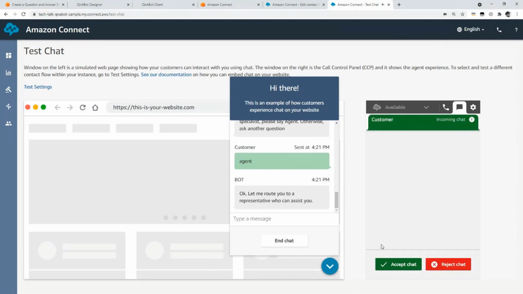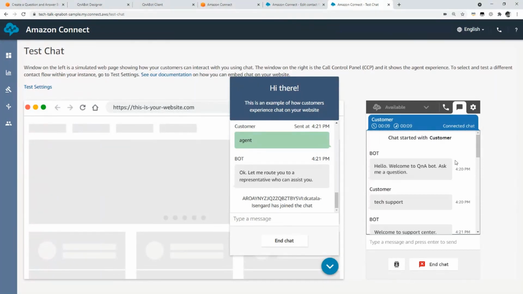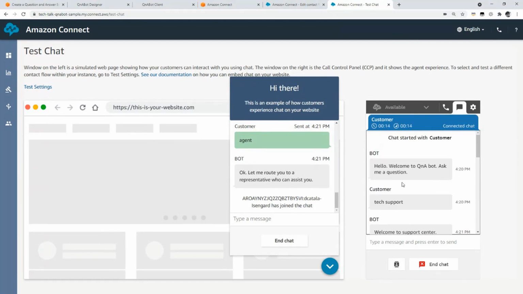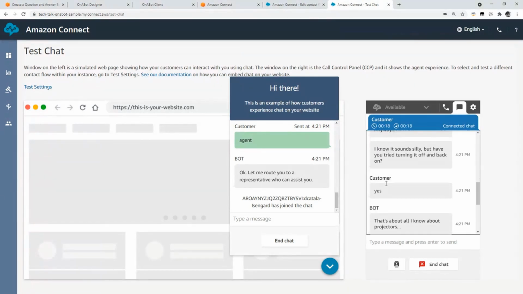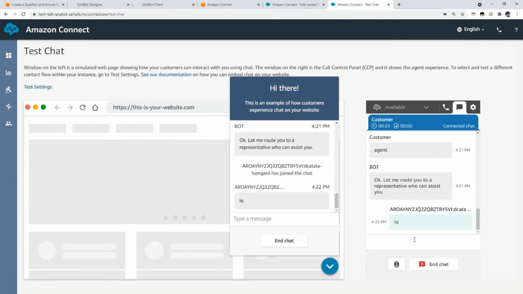If you notice on the right-hand side, I have the Contact Control Panel, or CCP. This is the agent experience. As an agent, I was able to accept that conversation, and I can view the entire transcript of the user's interaction with the bot. So I understand immediately that the customer is calling for tech support and they're having issues with their projector. So I, as an agent, can communicate with the user, help them resolve their issue, and hopefully the customer will have a positive interaction.